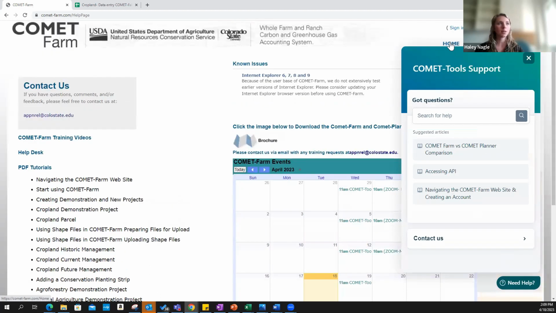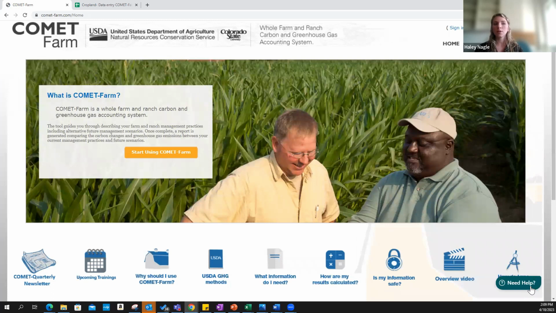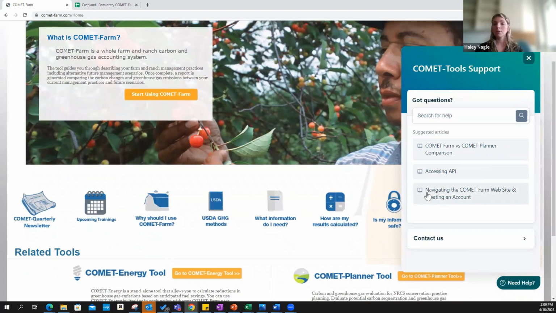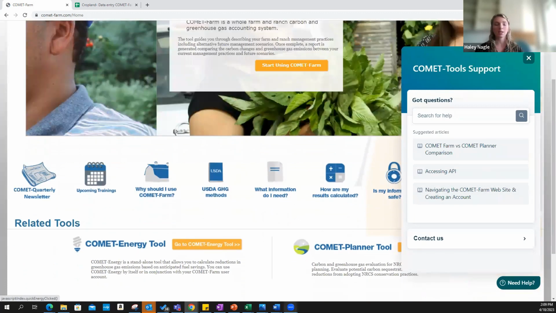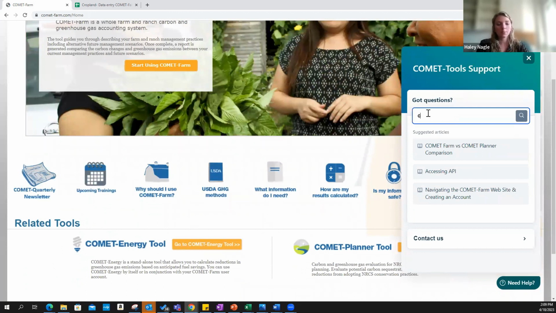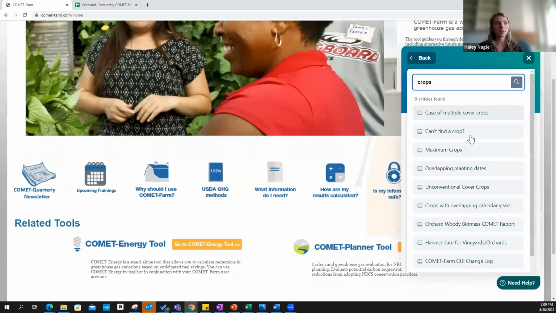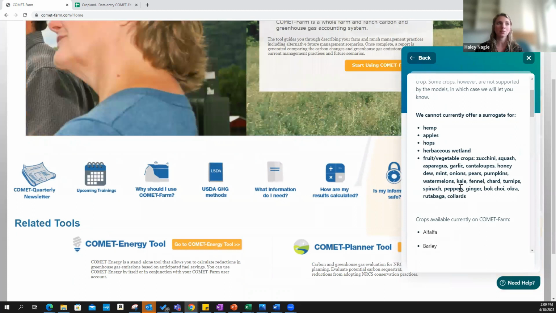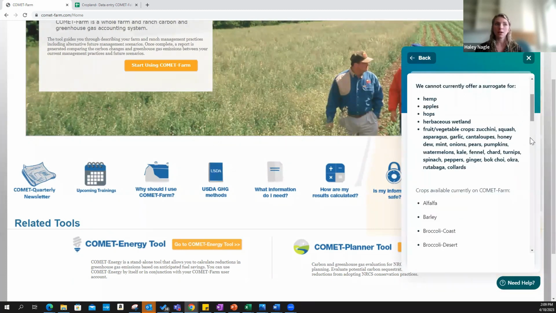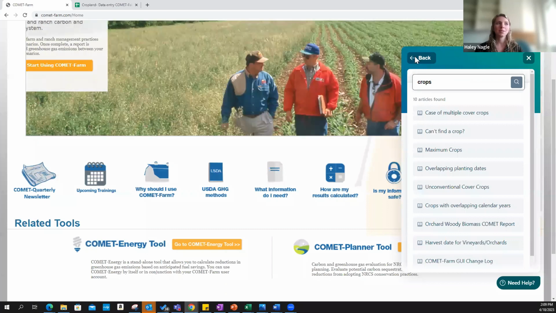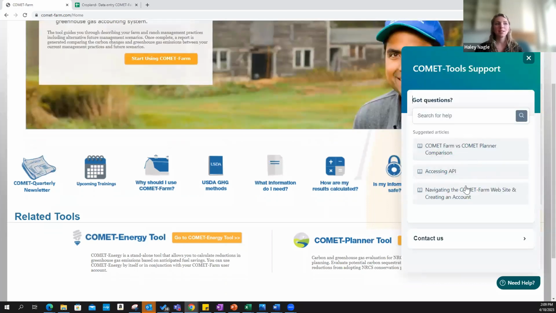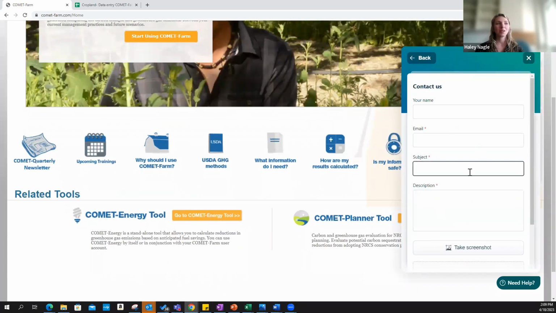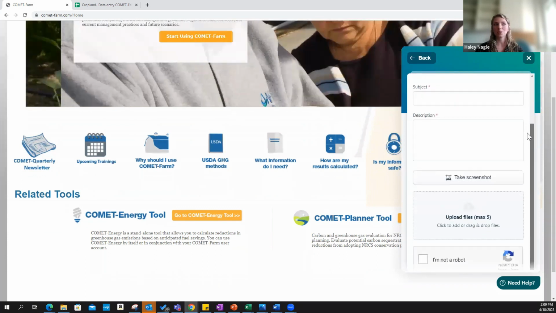So when I go back to the home page, that little need help widget will follow you on every page of the COMET tools. So that will be on COMET Farm, COMET Planner, and COMET Energy if you're using that as well, which I've populated with over 100 different articles of frequently asked questions. So some commonly asked for questions or crops that we do not have in the tool, as well as crops that are available in the tool, as well as several other articles of frequently asked questions. And if you can't find the answer here and you forgot my email or the team email, you can contact us directly through this need help widget as well.